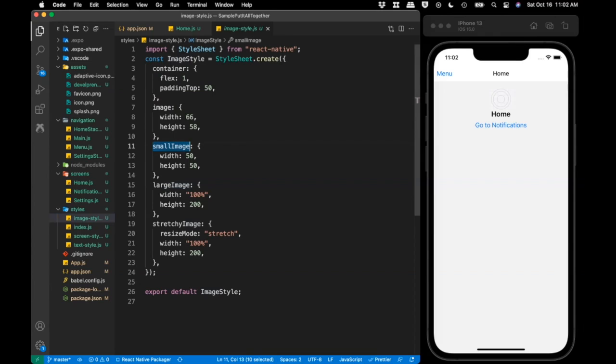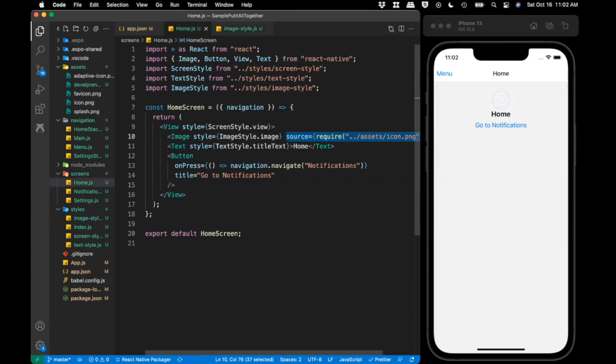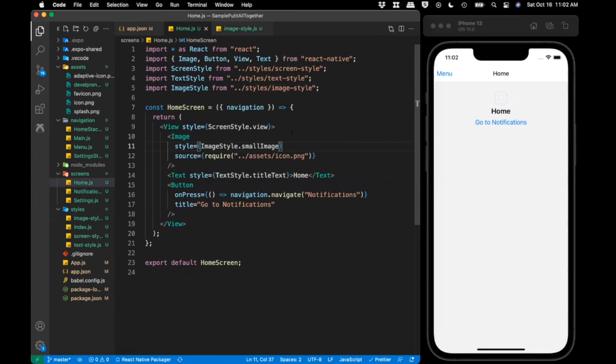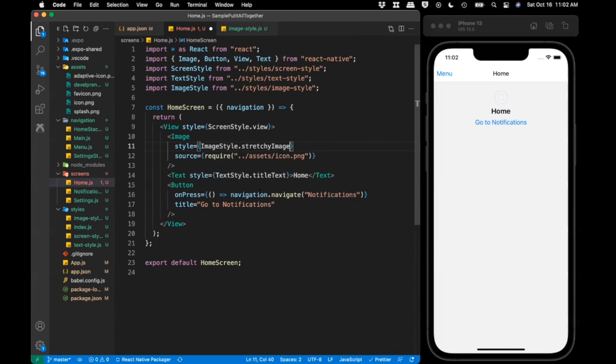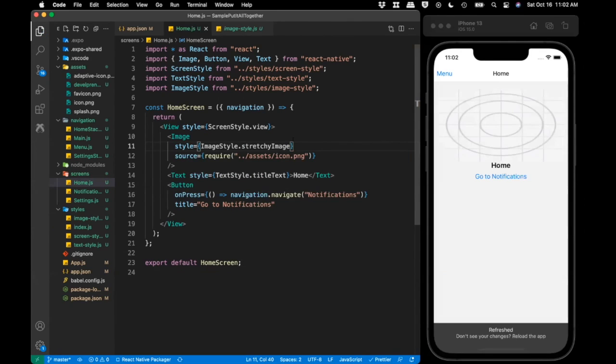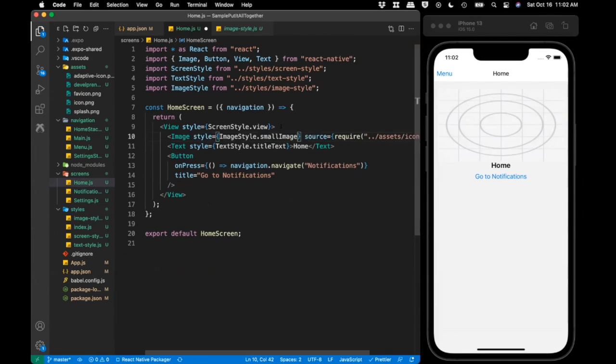So if we wanted to change the image size, all we have to do is go change style. And it shrunk a little bit. This code picks up all your different styles. So again, it's selectable. So I can do stretchy image. And it doesn't look good. So we'll go back to the original image we had.